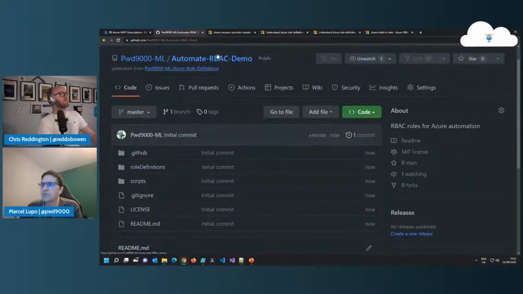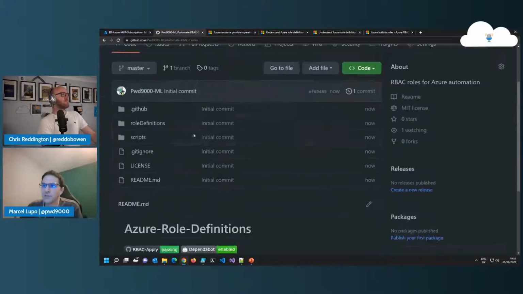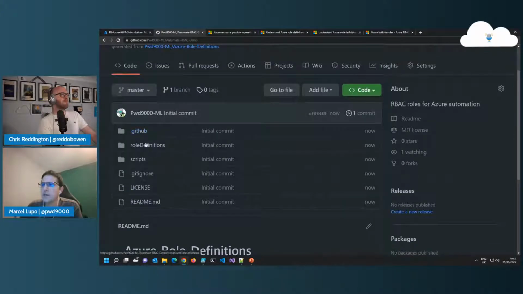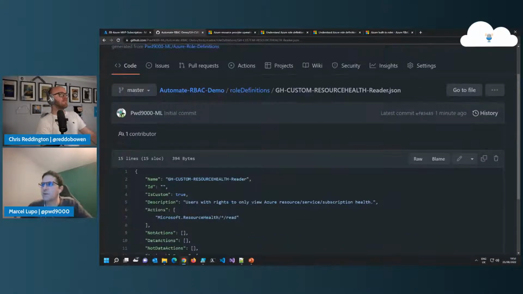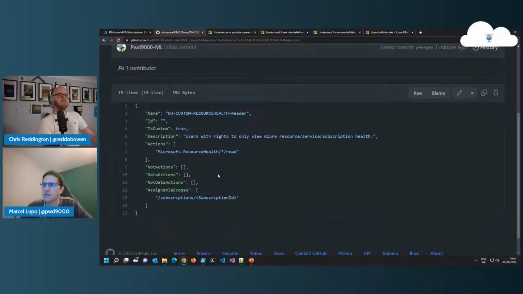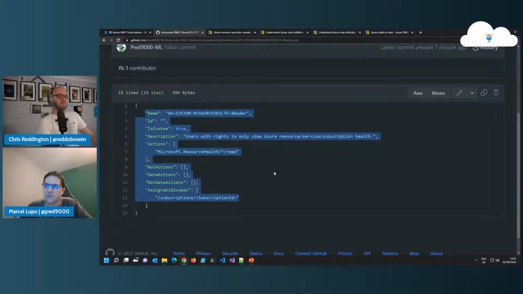Now, here's my new repository. I want to quickly jump into the role definitions folder here. And here is that same example that I showed a bit earlier, where I have my GitHub custom resource health reader.json. You'll see here that it's exactly the same as what we did earlier.